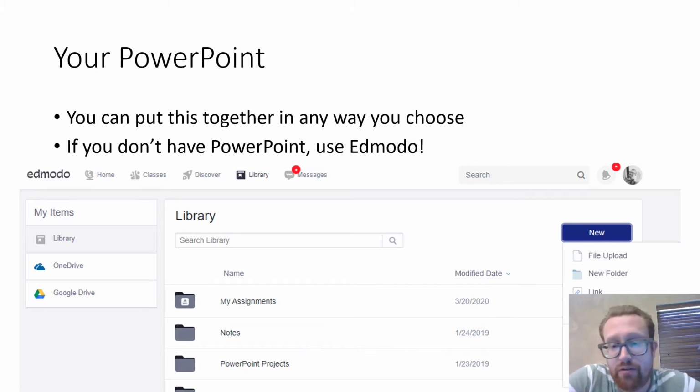If you don't have PowerPoint, you can use Edmodo. And the way that I have it here, you're not going to be able to see it because of my face. But at the top here in your library, if you click New, and then PowerPoint's over in this list, you can make a PowerPoint right in Edmodo. It'll be saved in your backpack. I should say it's not library for you, it's backpack for you guys.